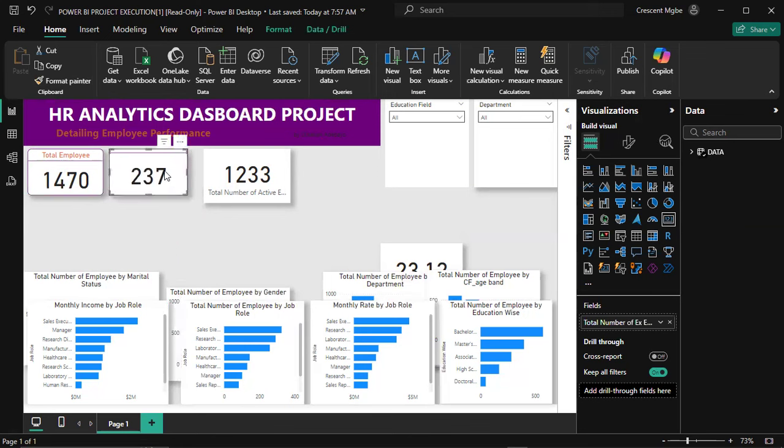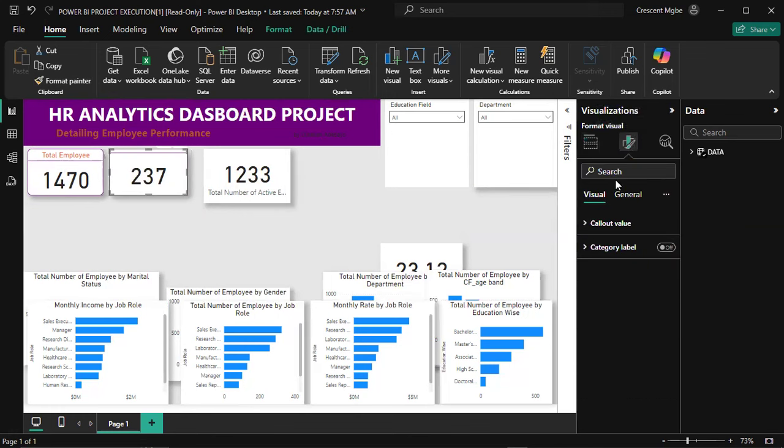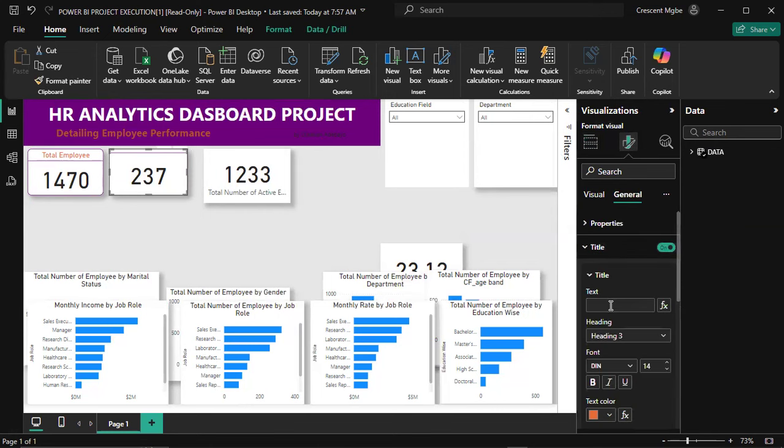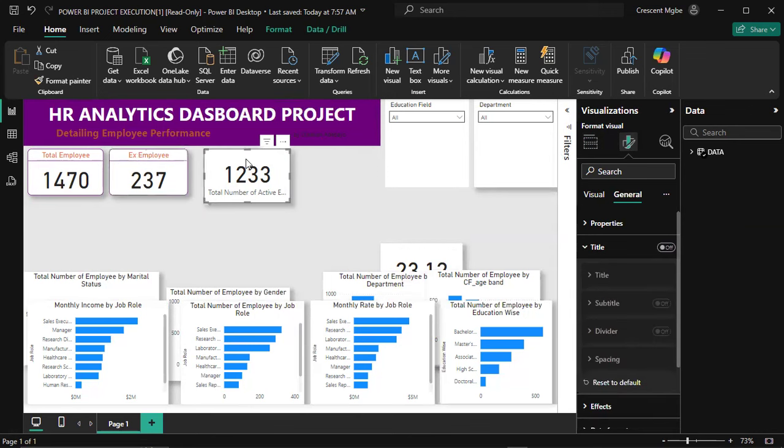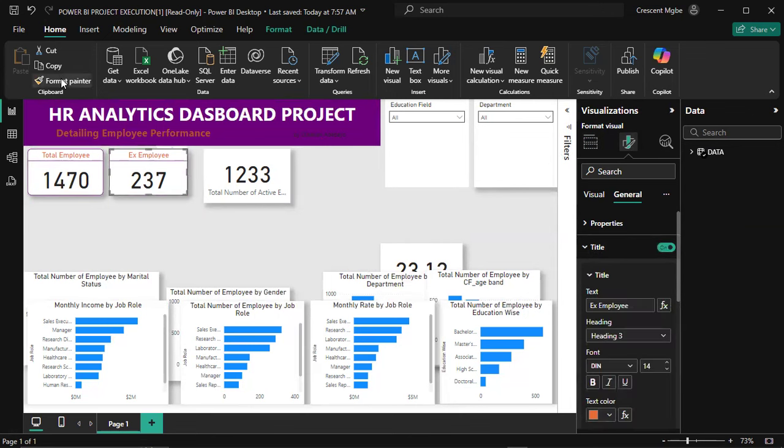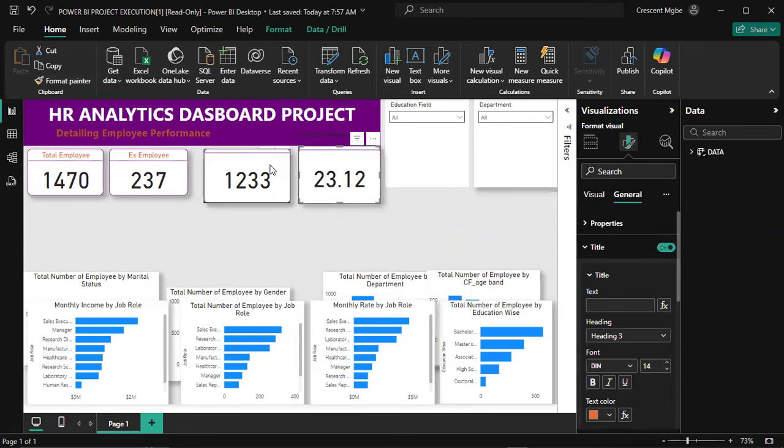So the name of this one is ex-employee. So you go to title, ex-employee. Are you typing it there? Yes, I'm here now. Okay. Then you come here, you go to title. I think let's just duplicate it to all of them first. Put here. Copy again, put here. So here we have ex-employee. This is active employee.